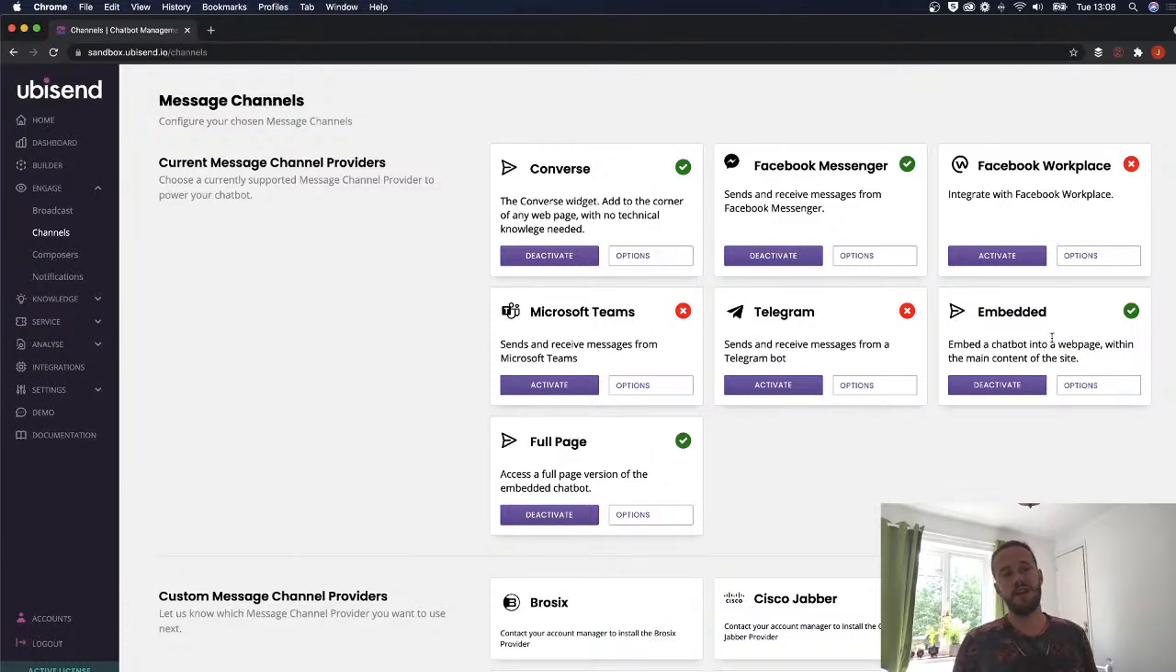So I think the best way is that we'll talk about these three channels in the majority, and how you can customize them using ubisend, the different things you can do. I think we'll start with the embedded, then go to full page, and then the website widget. I might change that order around, you never know, and see how we feel as we go through.